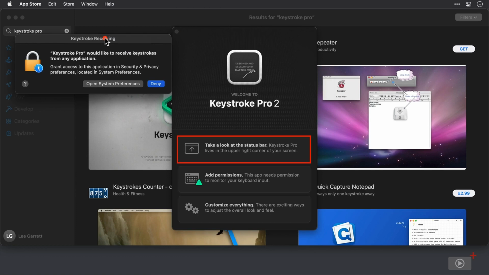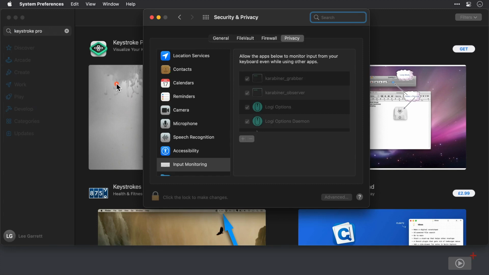Now, at the top here, it tells us that Keystroke Pro is a menu bar application. And then below that, we need to grant permission. And then finally, at the bottom, there's a little note to say that everything is customizable, which is pretty much correct. Okay, I'll open System Preferences now to grant permission.